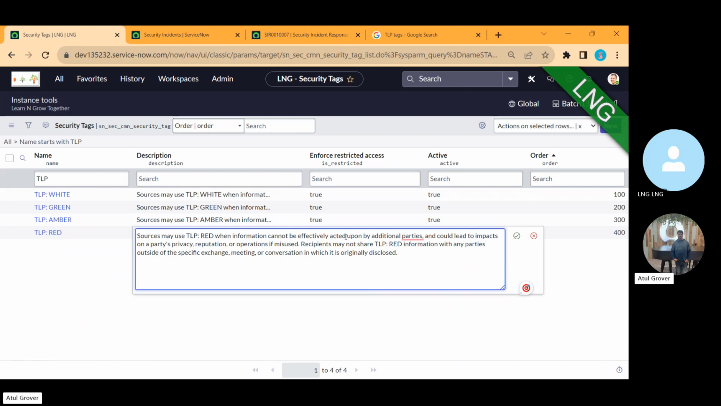This is information that, if acted upon by additional parties, could impact the party's privacy and reputation if misused. In this you cannot disclose information to any parties outside of the specific exchange, meeting, or organization where it was originally disclosed. Means only within the limited parties we can share. So how I remember it: party privacy comes here. In the previous one it is privacy risk, but here it is party privacy and reputation. This is what we have to understand, how this thing has been built up.